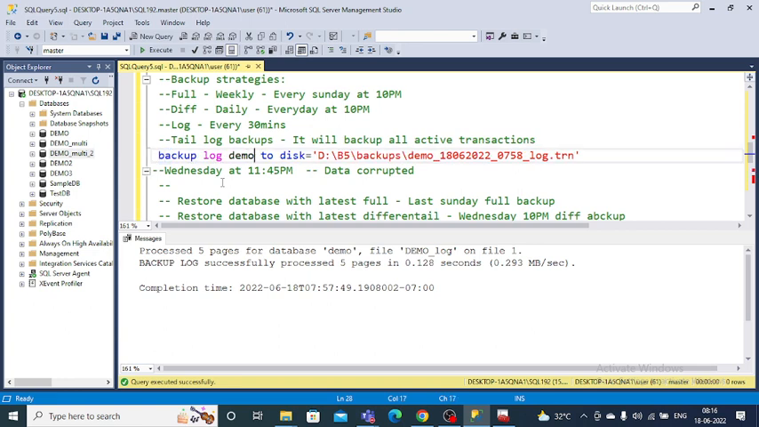BACKUP LOG demo TO DISK equals path. And the type of log is a tail log. It will back up all the active transactions and keep them in one specific backup file. So it is the same as a log backup.